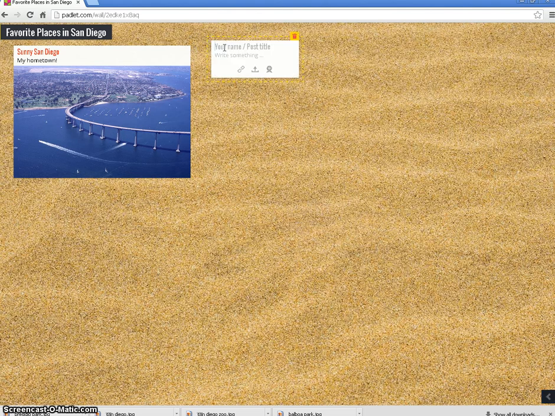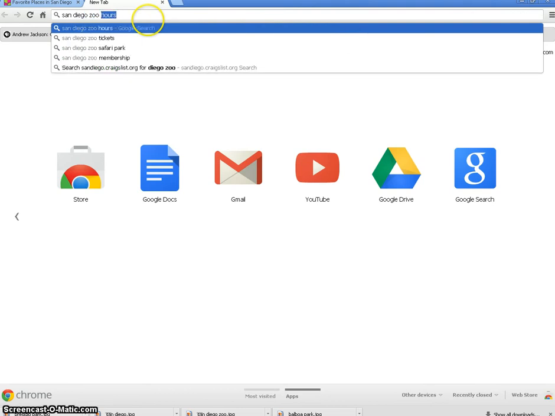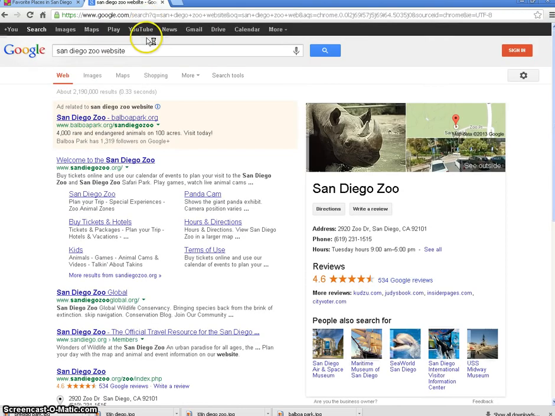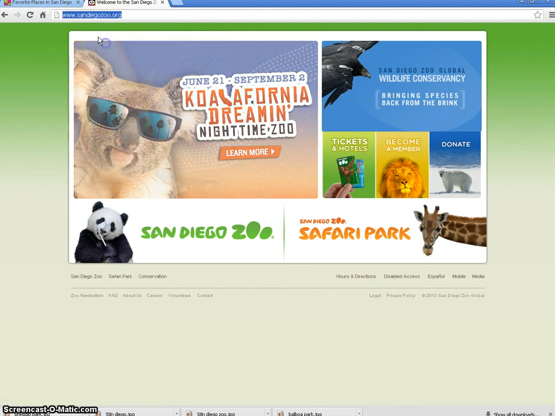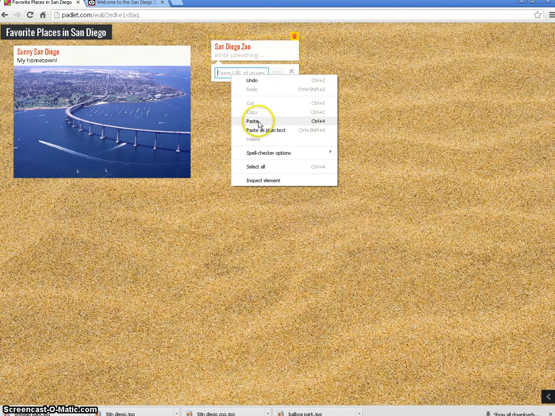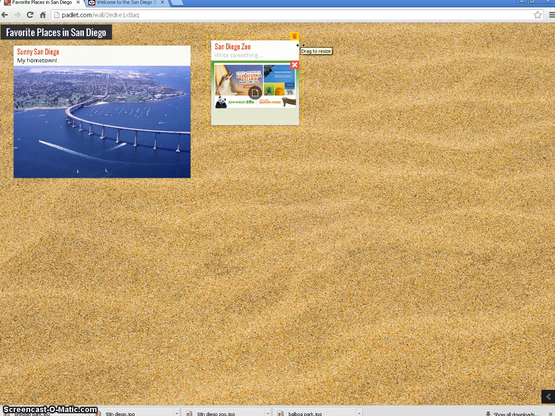So now I need to think of some of my favorite places. I'm going to start with the San Diego Zoo. And I can add a link. So let's find the San Diego Zoo website. So I can link it right to my Padlet. Okay, so it's sandiegozoo.org, so I'll copy that URL and I'll paste it right here. While I'm waiting for it to load, it loads an image of the page. I can write something about the San Diego Zoo.